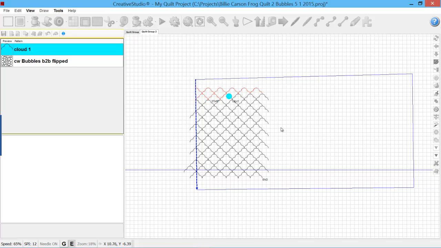See, it'll start there and it'll come back and it'll stitch that one, come back and stitch that one, then back and stitch that one. Okay, now I'm going to escape out of that. So that's how it would work. It would stitch a row, come back, stitch a row, come back, stitch a row.